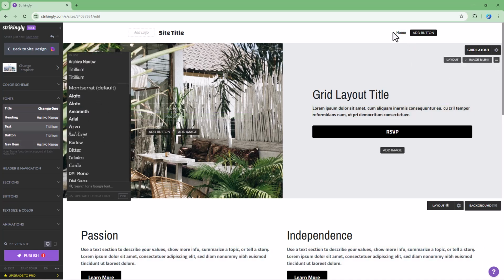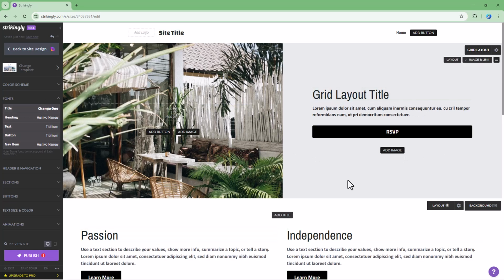For the nav item, you can use one. For the buttons, you can use another. For the heading, you can use one, and for the title, you can use one as you please. So that is how you can change the fonts that you have used in the website as you like.